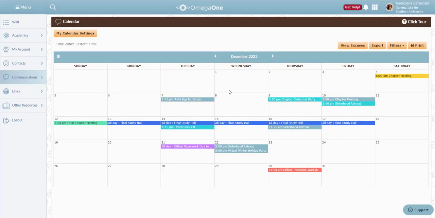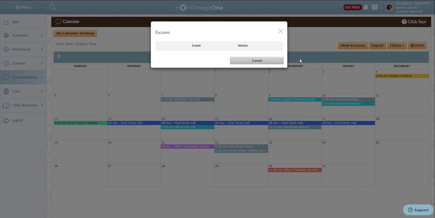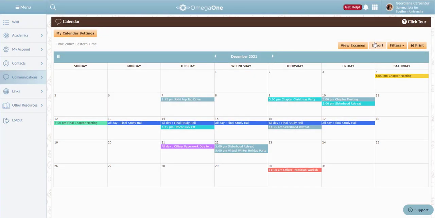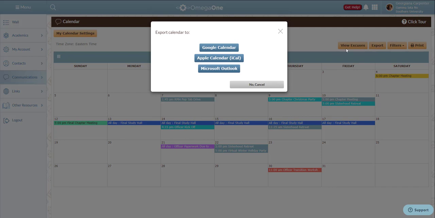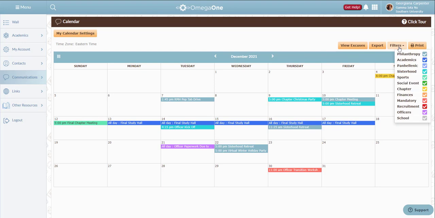Looking at the other options in the top right, first is View Excuses. This will show you all of your previous excuses and whether they were approved or denied. Next is Export. This is going to give you the option to sync the entire calendar to your personal Google, Apple, or Microsoft calendar. You can also filter what events are appearing here, and you can print the calendar. I do want to make an important note. Checking into calendar events must be done from your mobile device.